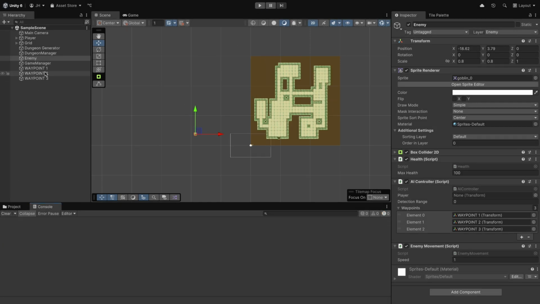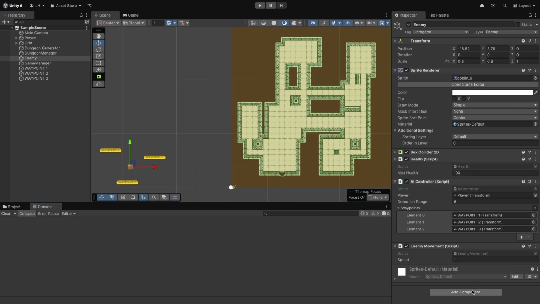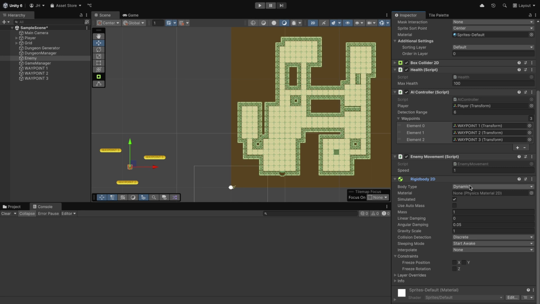Let's go ahead and add our player to our enemy. So in our AI controller, we need to set our detection range. Let's go ahead and set that to 6. And then let's drag our player into that player spot. Okay, so now that we've added our player here, I'm taking a look at our enemy, and I think what's going to happen is when we pull him into our scene, he's actually going to be able to walk through our walls, and I think that's because he doesn't have a rigidbody. So let's add one really quick to make sure that he can't walk through the walls and he can't escape the dungeon. And we're going to allow his type to be dynamic.